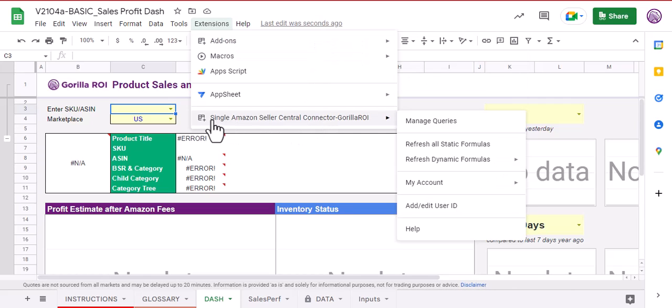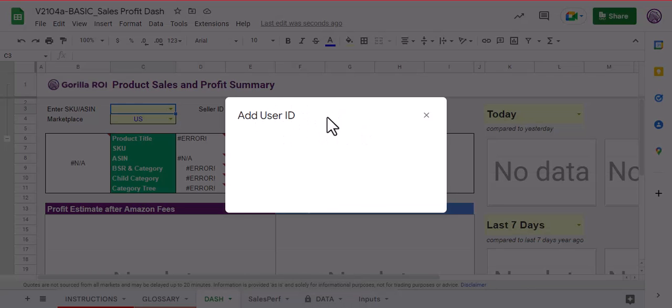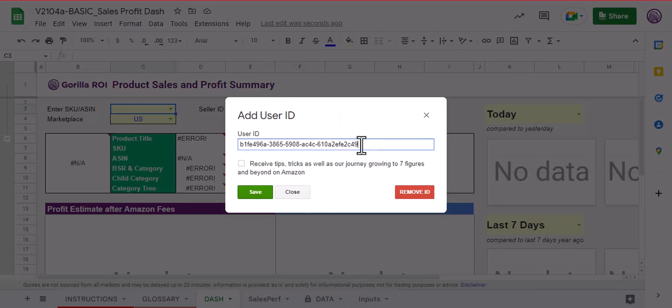Once the extension is installed, you will see it like this. And now we need to activate the extension. Mine is already activated, so I'll just go here. This is the box that will appear, and you will need to enter your user ID here.